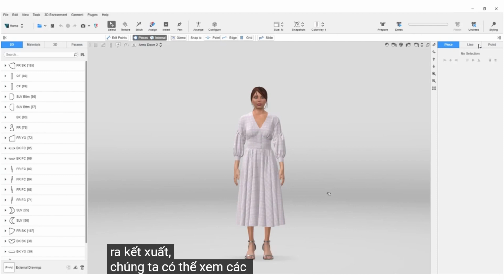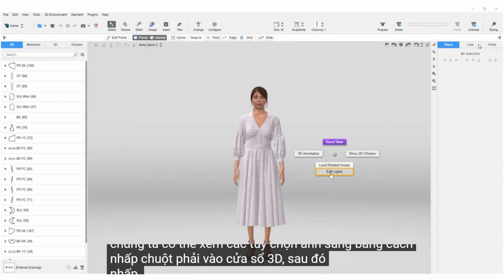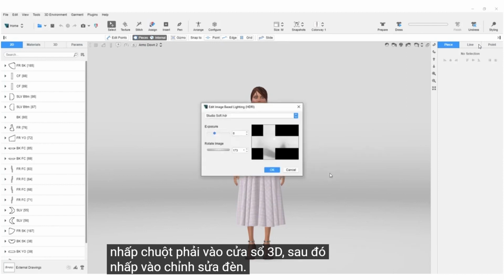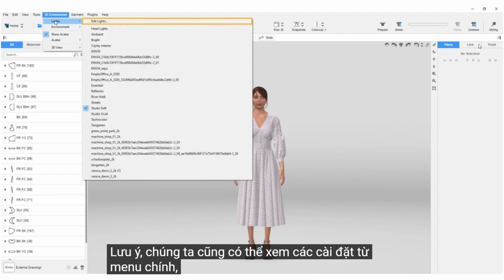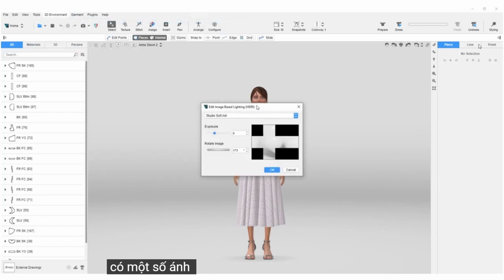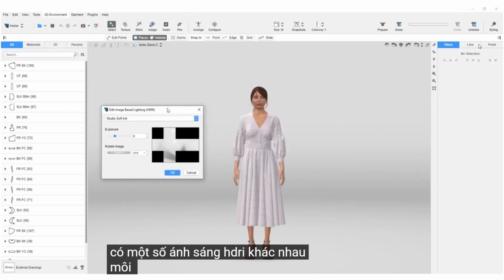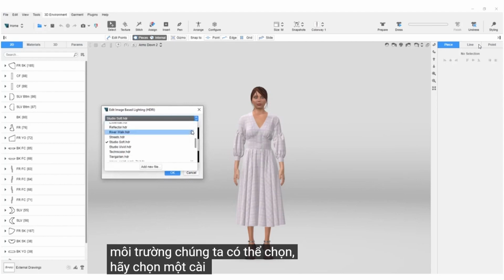We can view the lighting options by right-clicking in the 3D window, then clicking Edit Lights. Note, we can also view the settings from the main menu. There are several different HDRI lighting environments we can choose from. Let's choose a different setting.